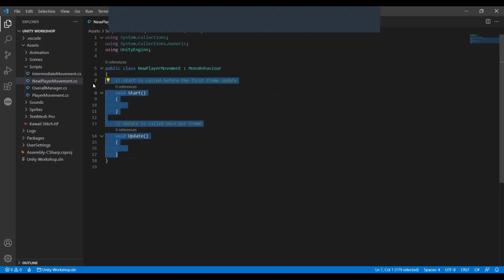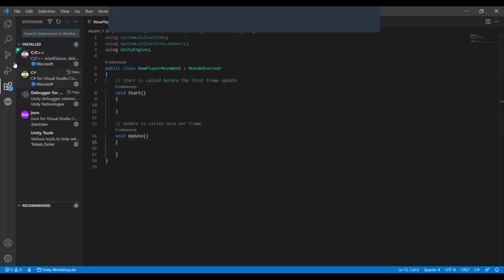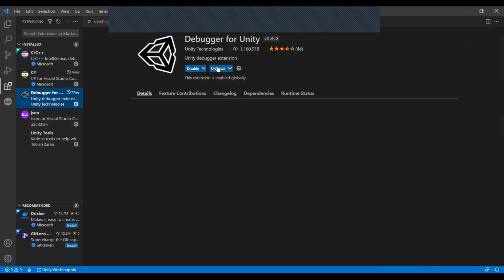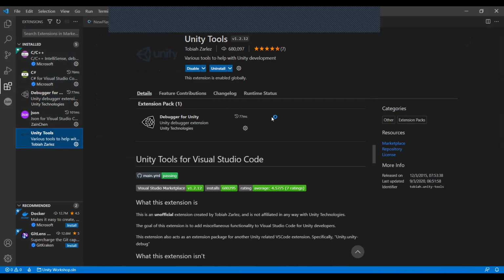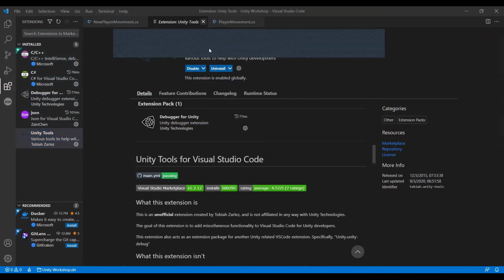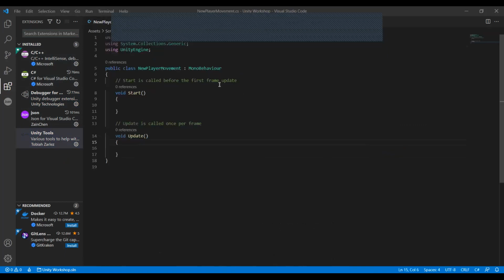Yep. So remember to install IntelliSense, guys. If you don't know what it is, down here we have extensions, and over here we have a whole bunch of stuff. But the ones that you need are debugger for Unity as well as Unity tools. Honestly, when you first click on the script in Unity, they should automatically install this, if I'm not wrong. If not, then you can install it yourself. Okay, so let's start.